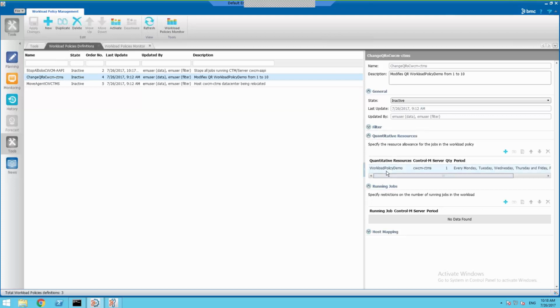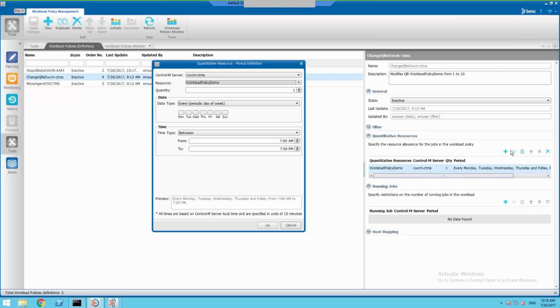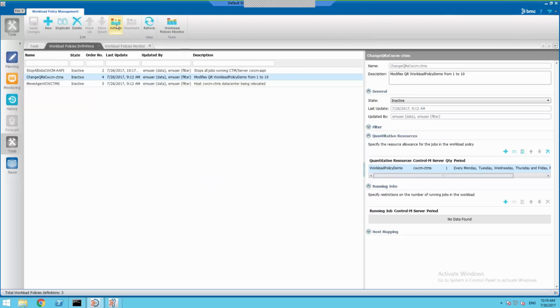As we can see, it has an action that is defined to affect the quantity. Oh, actually, let me cancel that. Let me select it and go to details so that every day of the week, Monday through Friday, between 7 a.m. and 7 p.m., we know this host is very busy and we want to limit the number of jobs that are running on it. So cancel that.